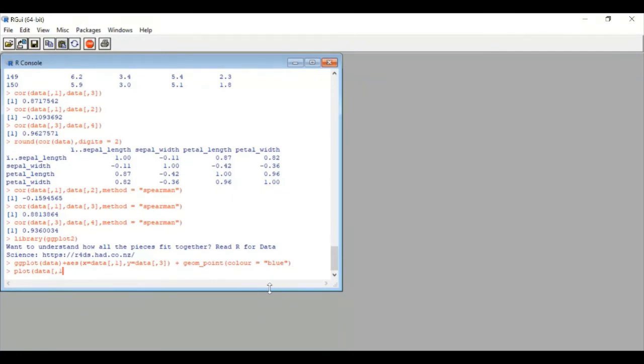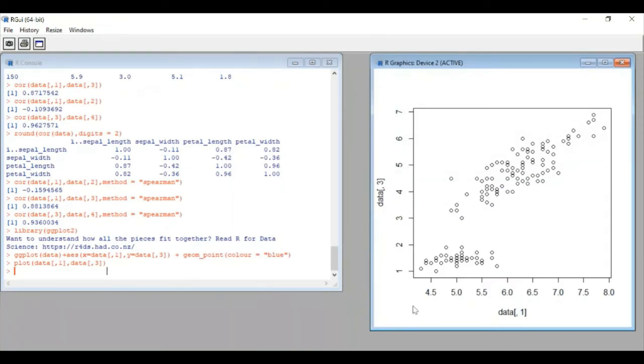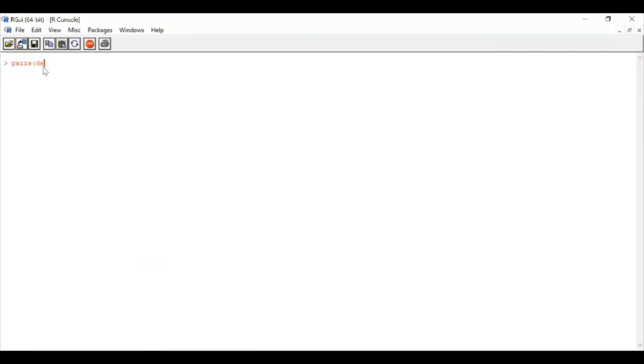I'm also showing how you can plot without ggplot. Simply use the plot function. So this is how you can visualize your correlation, relation, or the distribution of your points across those 2 variables.